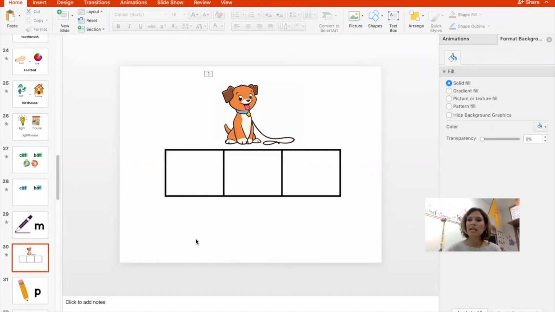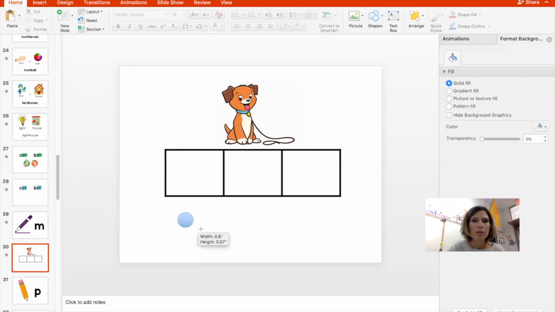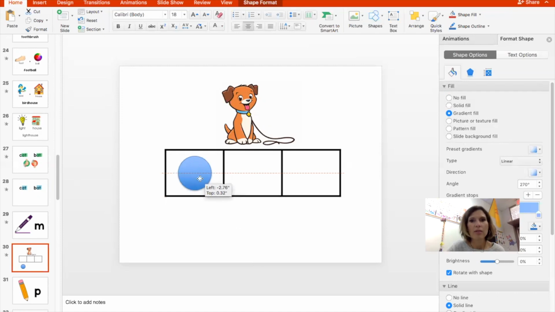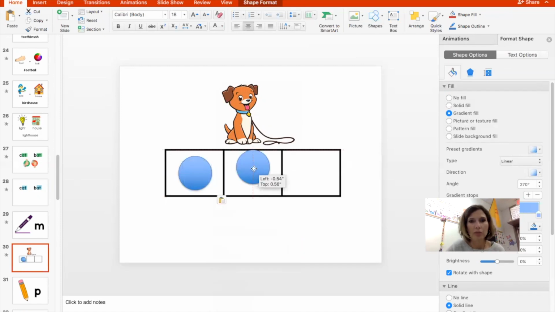Okay, so now I want to move in circles. So as we say dog, I can move circles in. So let's put a circle in. Let's say I want this one, and then I want it again, because it's got 3 sounds. One more.